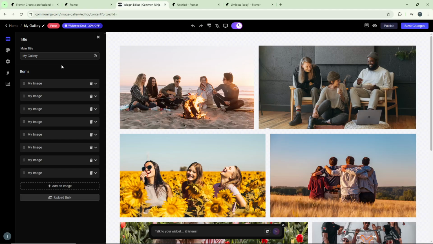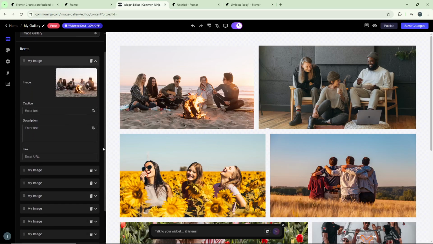You'll see fields where you can input a title for your gallery, upload images, and add captions, descriptions, and even links to each image. This is particularly useful if you want viewers to click through to a product page or a detailed blog post. Take your time here to upload all the images you want to display and fill in any relevant information that enhances the viewer's experience.